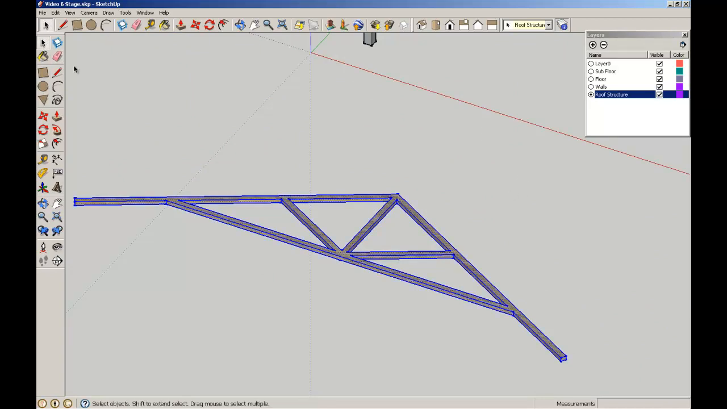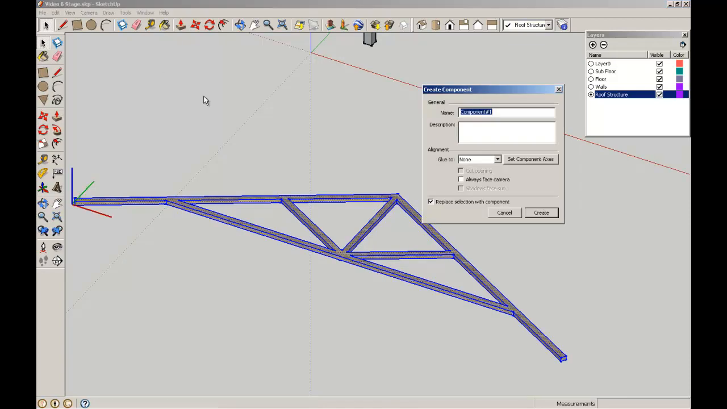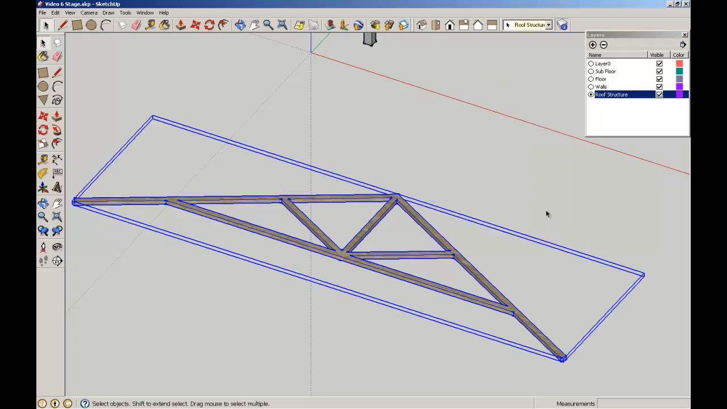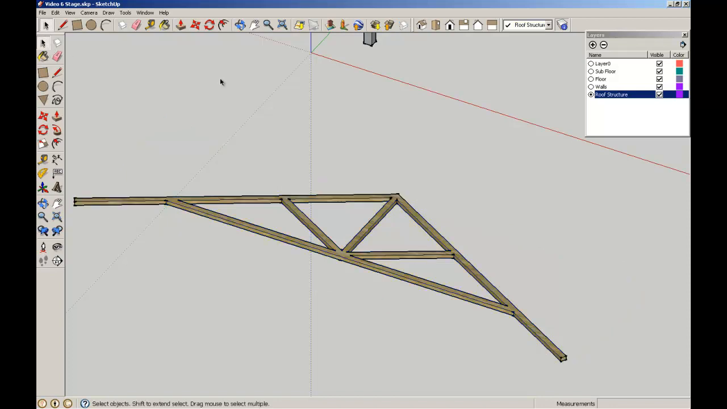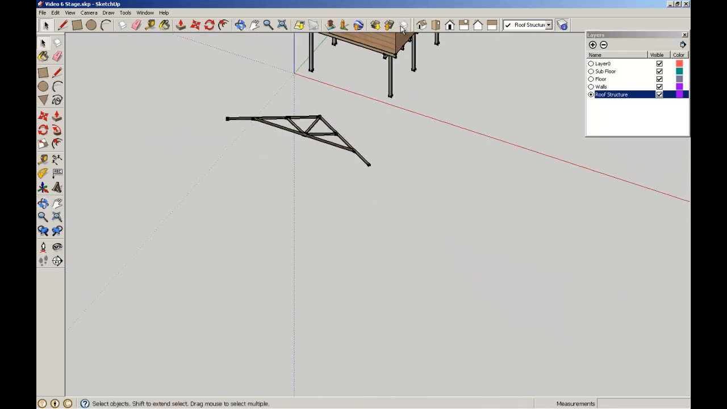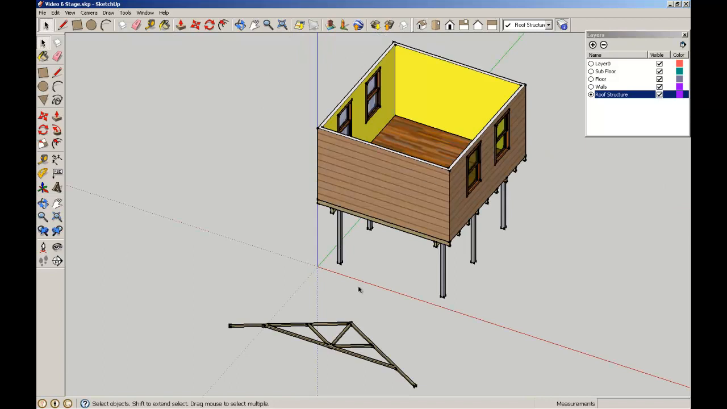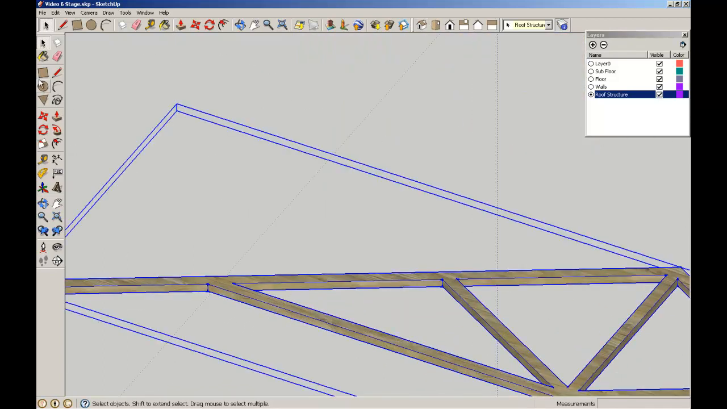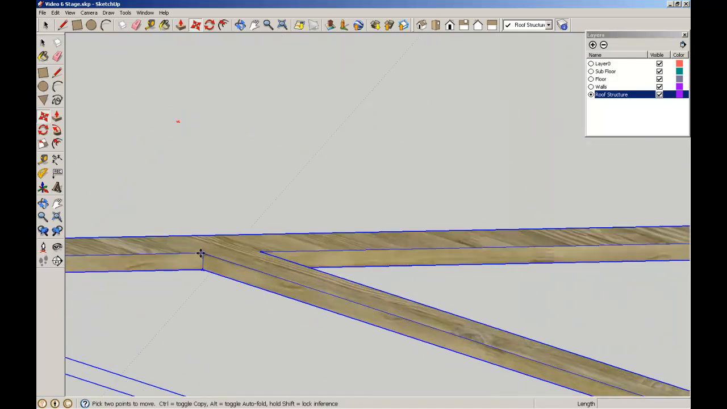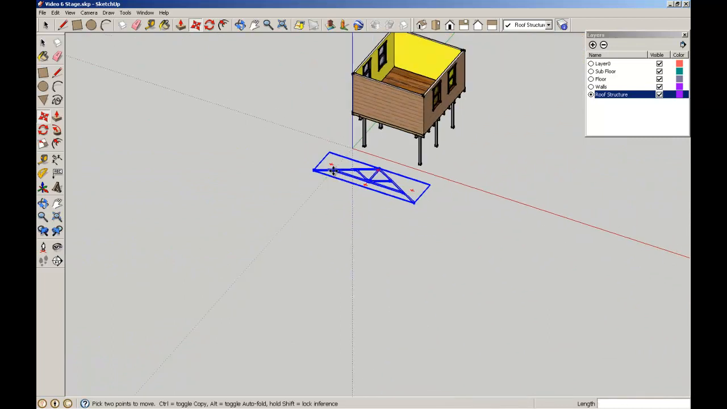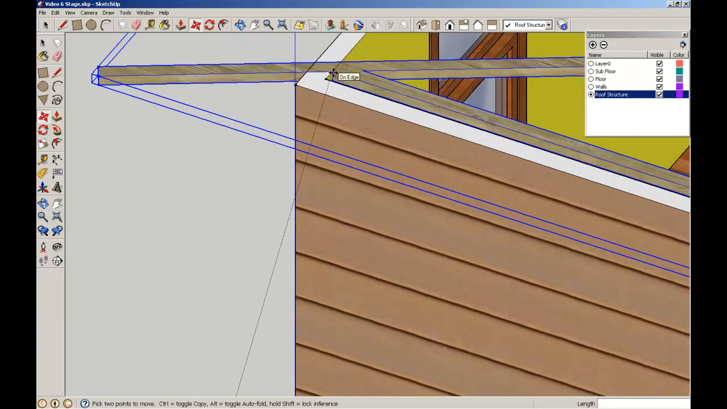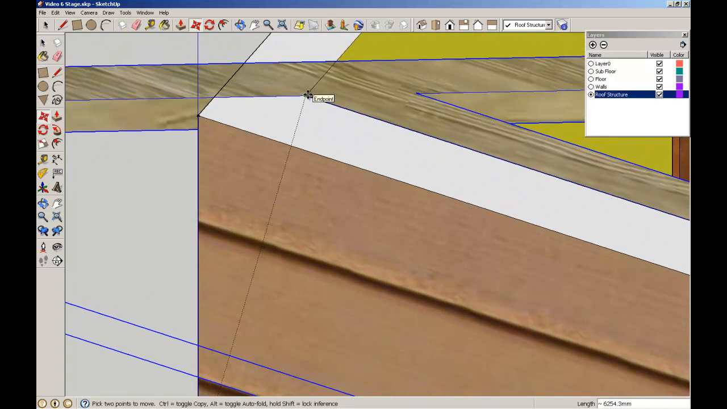So I'm going to triple click that, going to turn it into a component, call it roof truss, create. So there's our roof truss there. Now I'm going to place the roof truss onto my building through there. Going to select it, pick it up from this end point through there, so I know exactly where I'm aiming to, and I'm going to locate it through there.